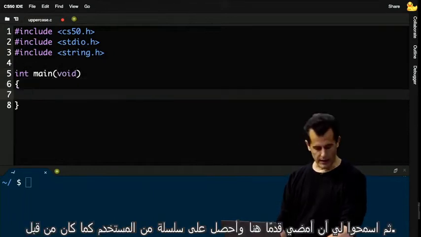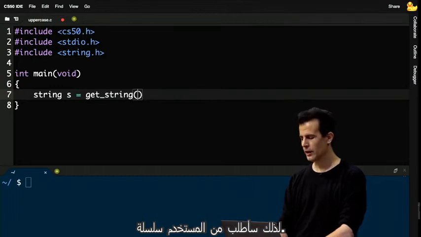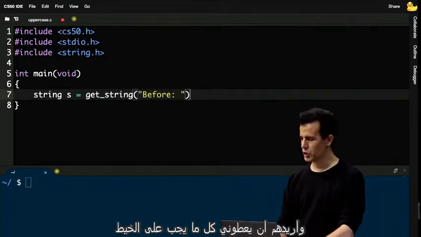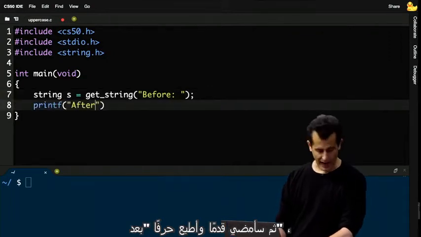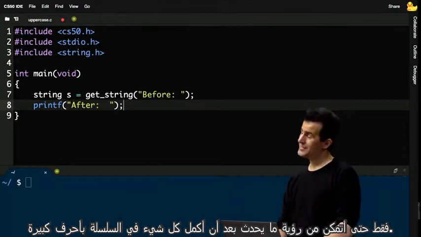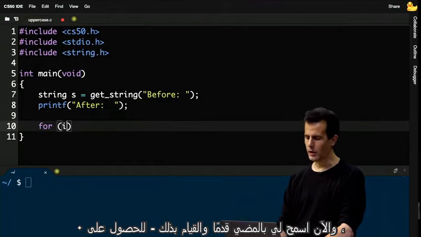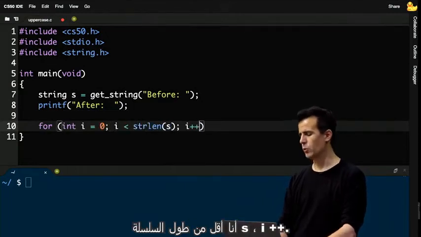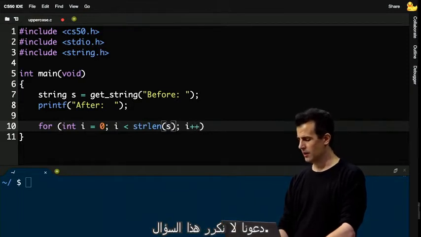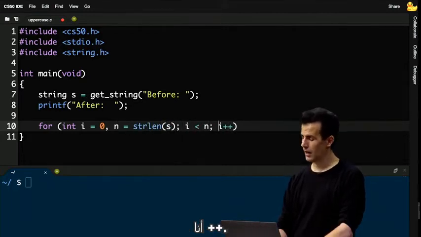And then let me go ahead here and get a string from the user like before. So I'm just going to ask the user for a string. And I want them to give me whatever the string should be before I uppercase everything. Then I'm just going to go ahead and print out literally after, just so I can see what happens after I capitalize everything in the string. And now let me go ahead and do this. For int i gets 0, i less than string length of s, i plus plus. Wait a minute, I made that mistake before. Let's not repeat this question. Let's give myself a second variable. n gets string length of s, i less than n, i plus plus.